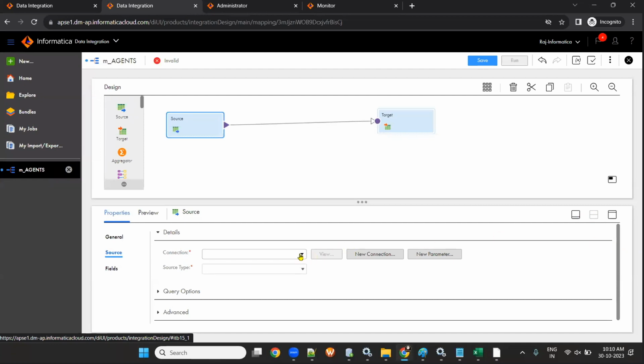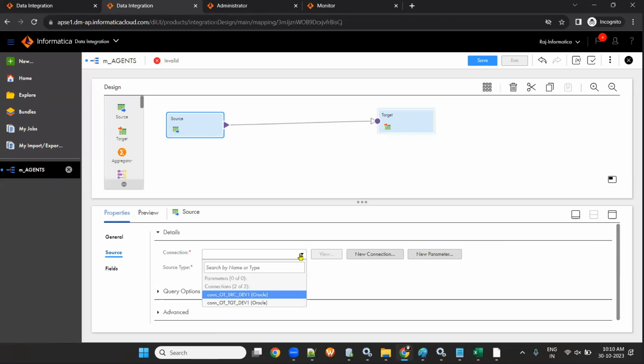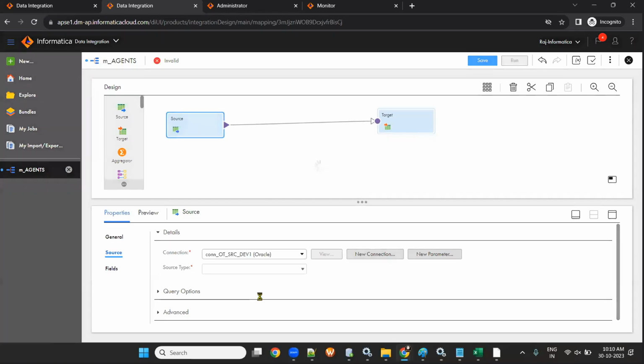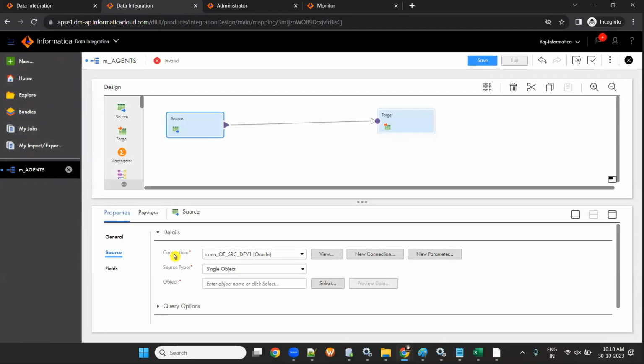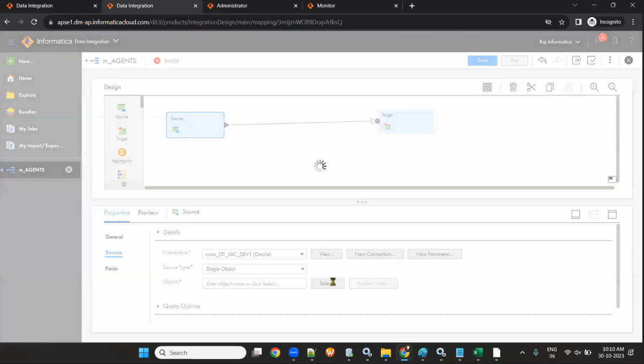Yes, please. Connection. I am doing just one mapping today, for about 10 minutes, then we'll go to a new topic. Anyway, you will see now. Select the source connection. Source type, single object. Object name, select.